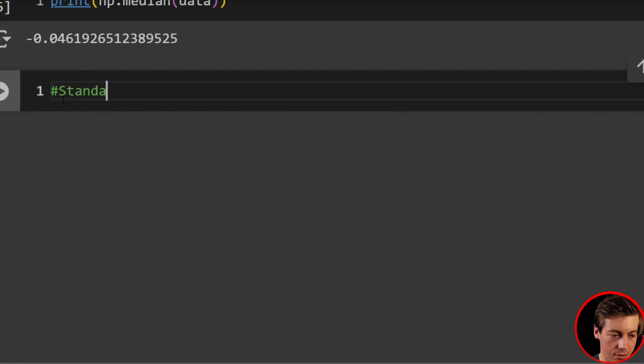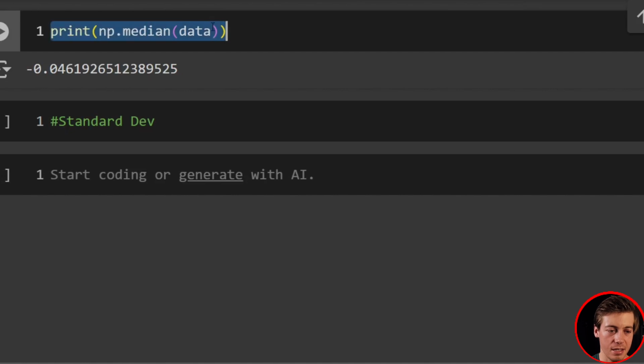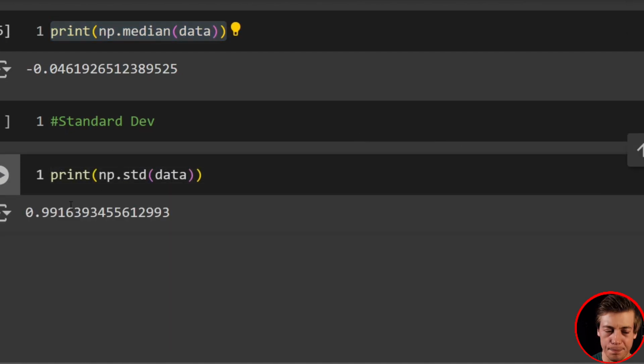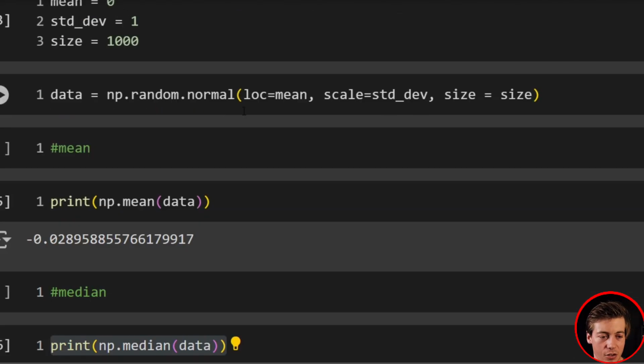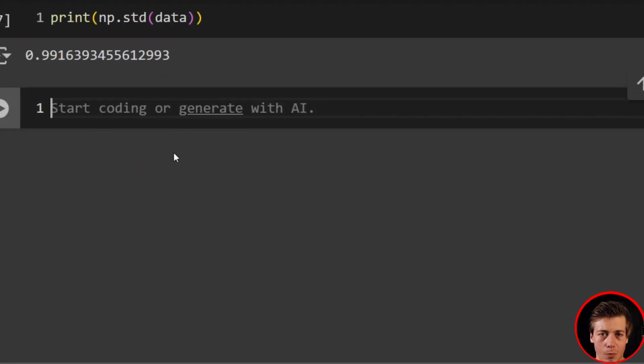Actually, I'll change that up and say standard dev, like that. And what we'll do, same exact thing, np.std. We should get close to 1.99. I'm good with that. So I just showed you how we can generate a normal distribution and take a look at some of the different stats with NumPy. Now let's take a look at plotting a histogram.